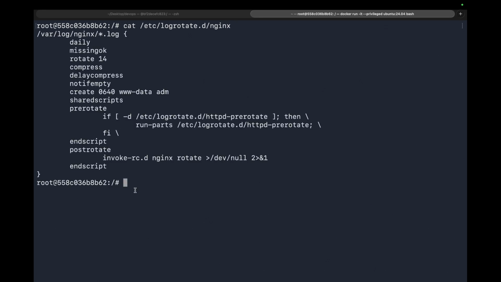So this is the anatomy of a logrotate config. This is for Nginx: daily, missingok, rotate 14, compress. So daily rotates every day. Rotate 14 keeps 14 days of history. Compress zips up old logs to save space. Delaycompress doesn't compress the most recent logs. Missingok doesn't show an error if the log file doesn't exist, and so on.